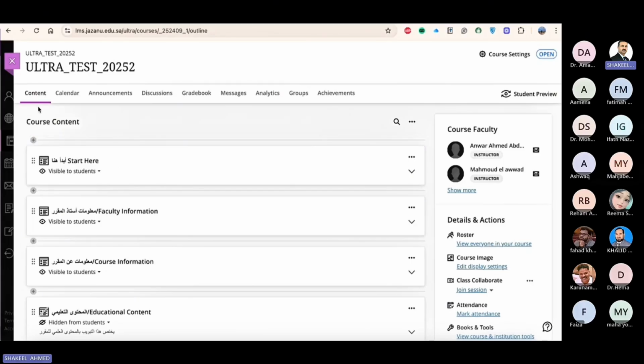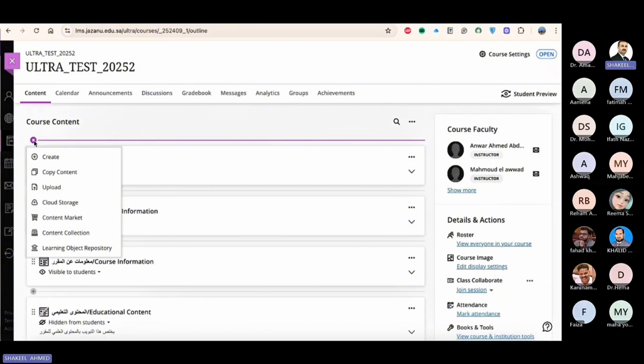Initially you have the content area. In the content area, all the options are similar to what we already had in the old view. So here, Start Here, you can edit if you want, or you can go ahead by adding new content in this area. Simply click on this one, and there is a list of options available. You can create, copy content, upload, use cloud storage, content market, content collection, and in the end you can have the learning object repository.